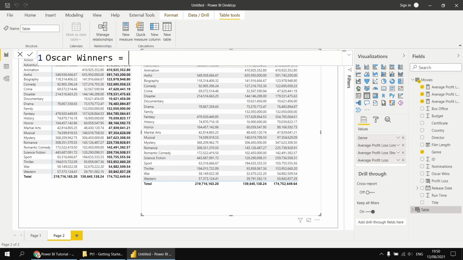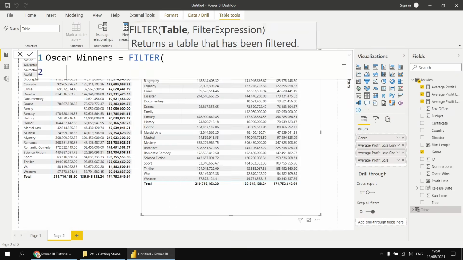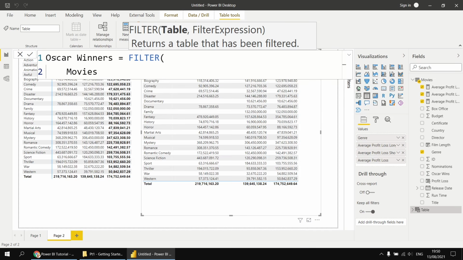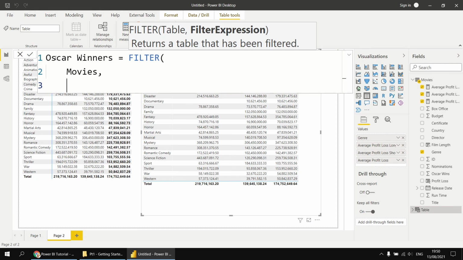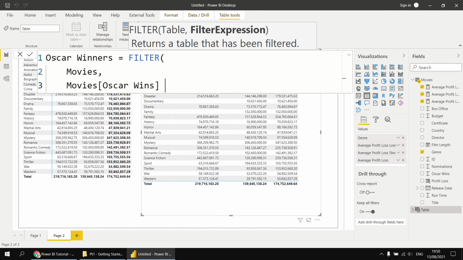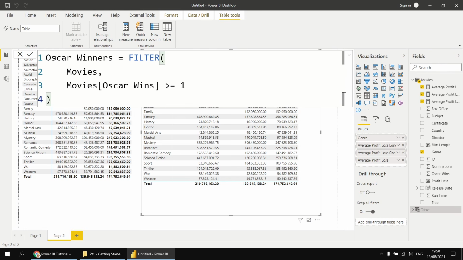And then I'm going to use the filter function and I'm going to filter the movies table. And I'm going to apply a filter expression that says Oscar wins is greater than or equal to 1. And then I can close the round brackets at the end. And if I hit enter now, this is going to generate a brand new table which will contain a copy of all of the films from the movies table, but only those with at least one Oscar win.